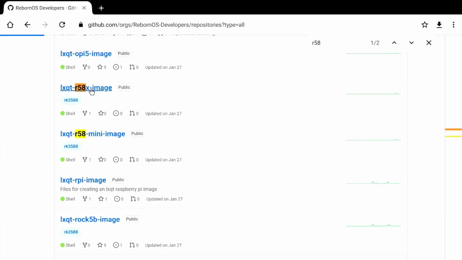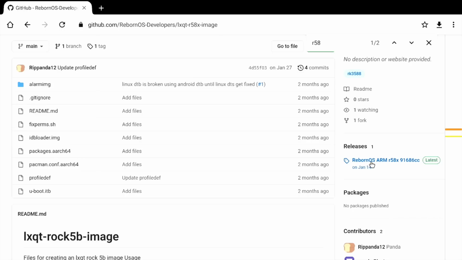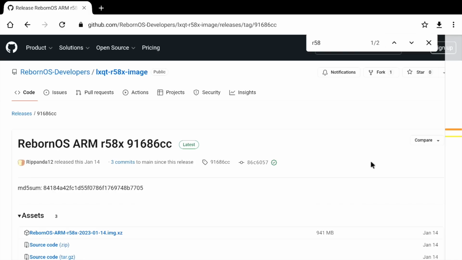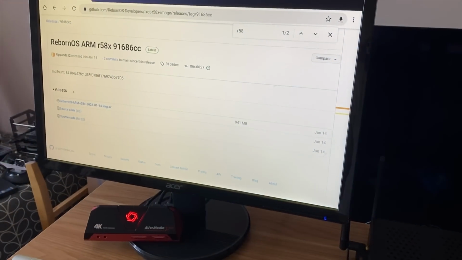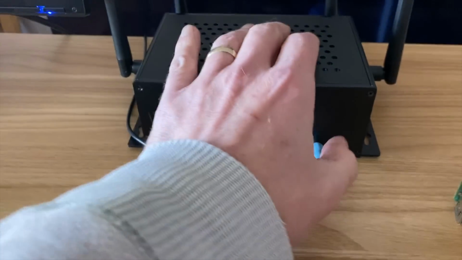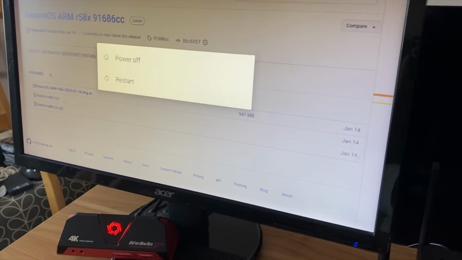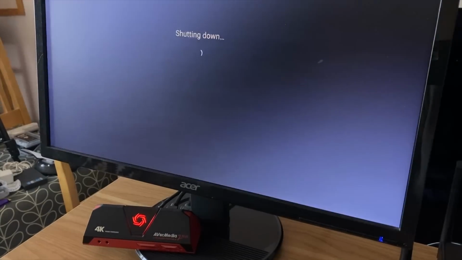So let's click on that and you can see we've got releases. January 14th, so pretty recent. I'm going to download that on a Windows device and flash it to the eMMC built-in. And the model I've been sent is an 8GB of RAM, 64GB eMMC model. So I'm going to shut this down by pressing and holding the power button. And you can see we get power off on the screen, and let's shut it down.